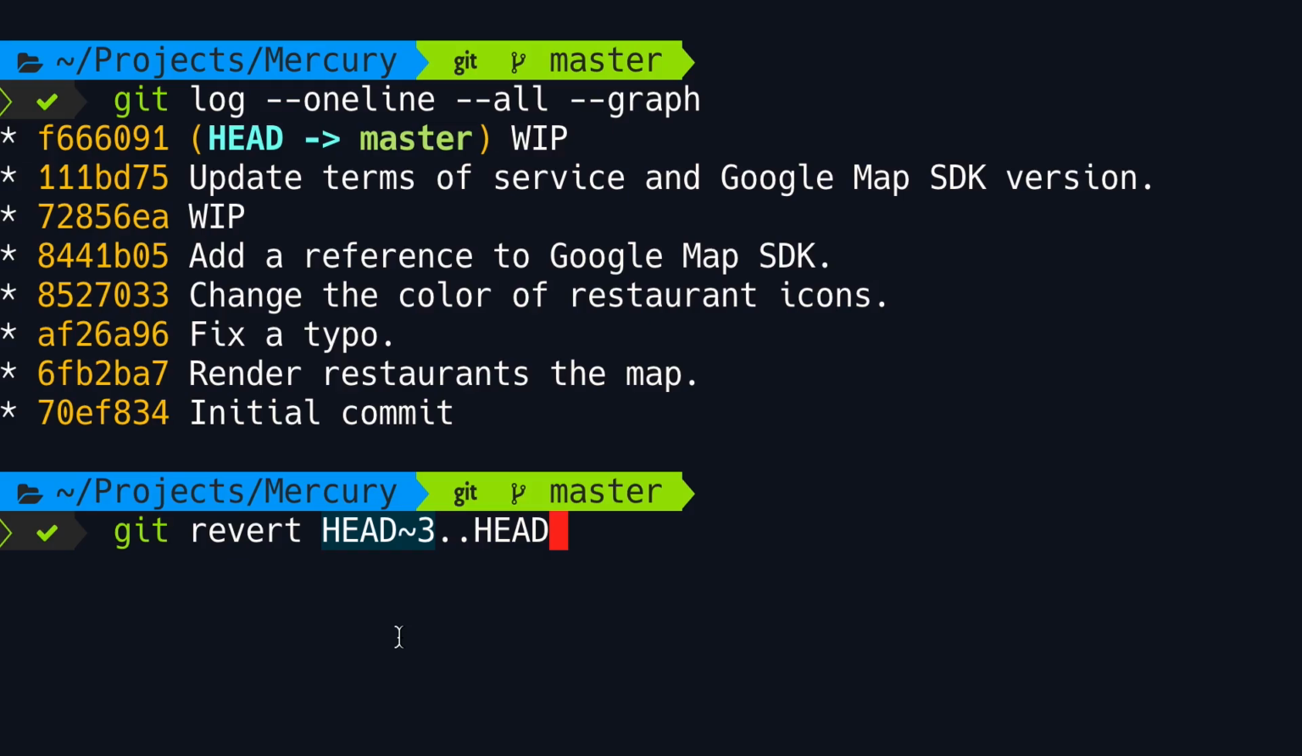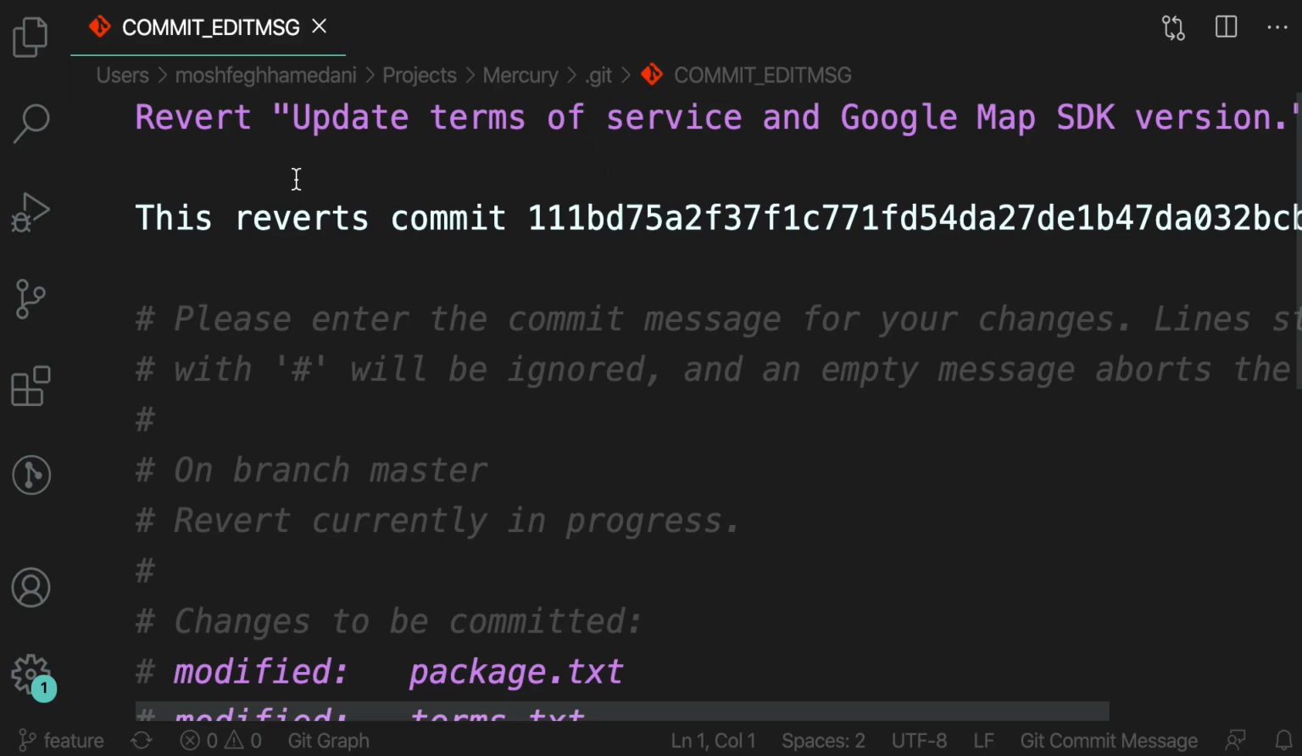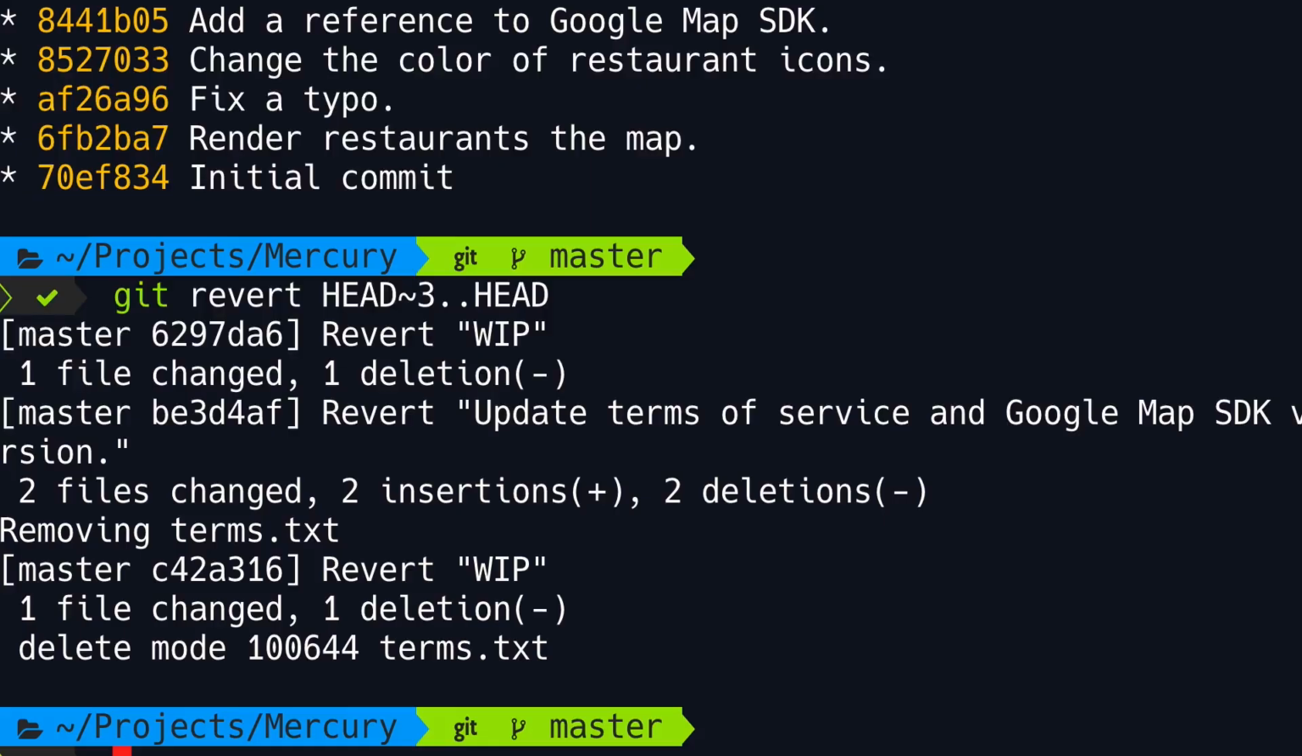Now when we run this command, Git is going to revert each of these commits one by one. Take a look. Let's go. All right, first it's going to revert this commit. I'm going to keep the default message as is. So let's close this window. Now Git is reverting the next commit. Once again, I'm going to keep the default message. So let's move on. And here's one more revert operation. Let's go. All right, reverting is done.